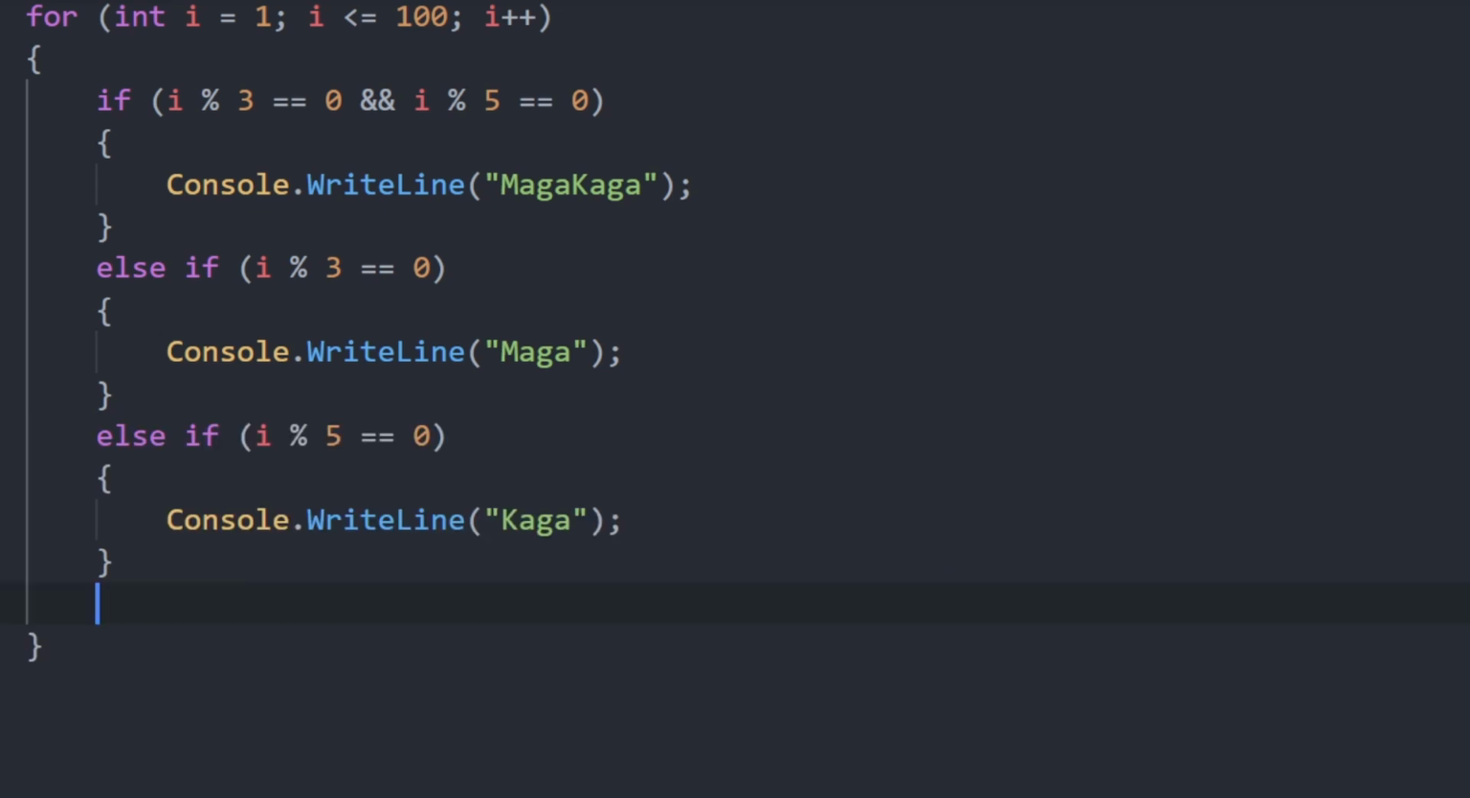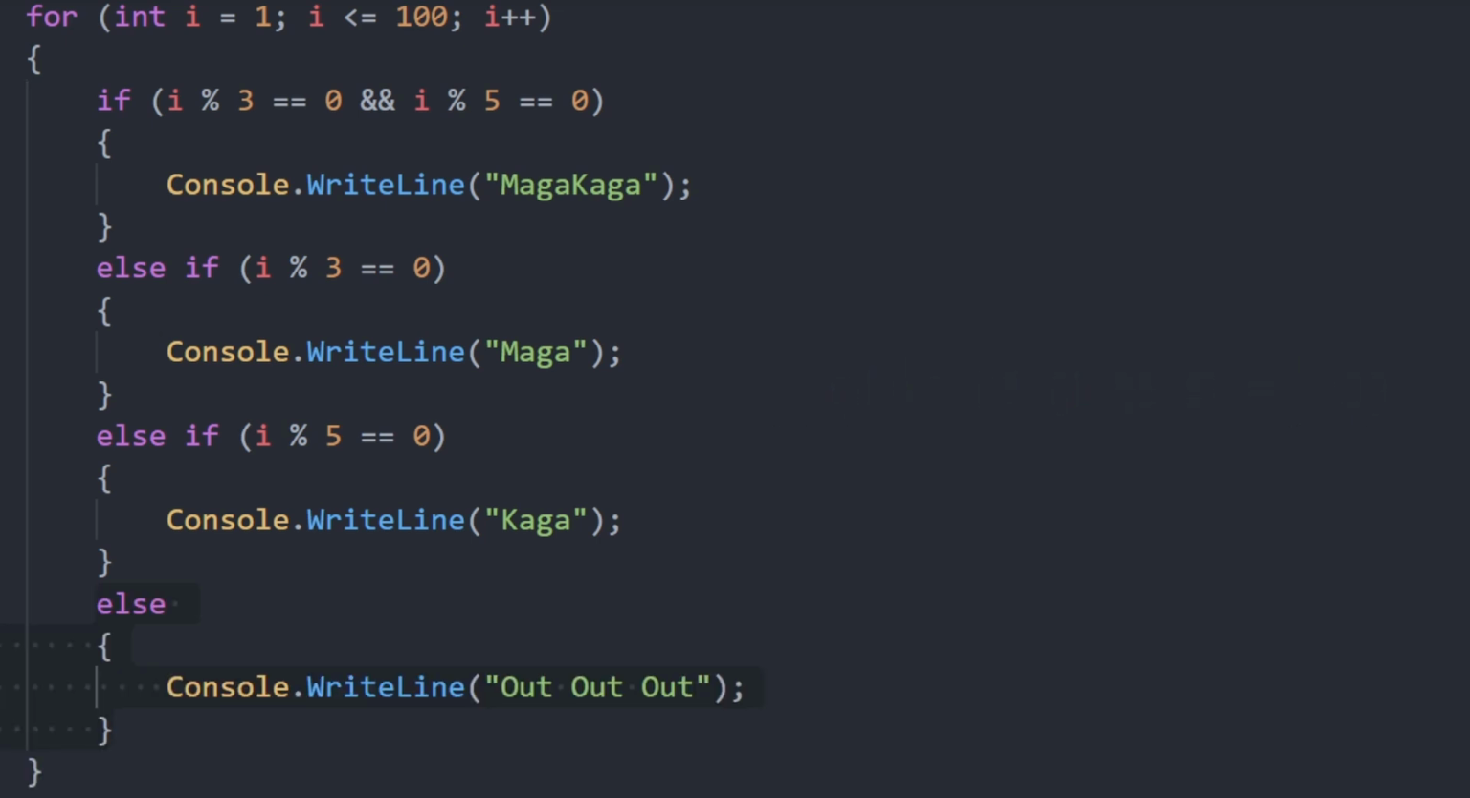And if it's not a multiple of 3, we check if it's a multiple of 5. i divided by 5 equals 0. If it is, we print Kaga. Keep America great again, folks. Finally, if it's not a multiple of 3 or 5, we throw it out. We print out, out, out, like we're throwing a heckler out of one of our rallies.